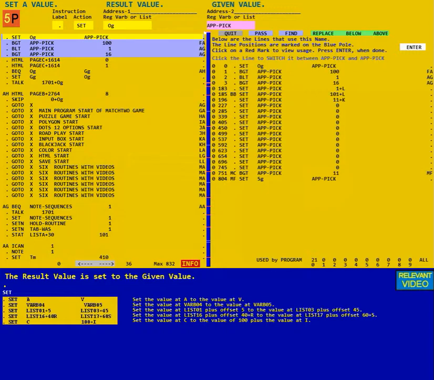Now it listed all the instructions in this program that use the name apppick. At the bottom of the screen, it tells how many times it was used in each program. There is a main program and up to 9 subprograms. Down here at the bottom we see it was used in the main program 21 times, and for the other 9 subprograms it wasn't used at all.